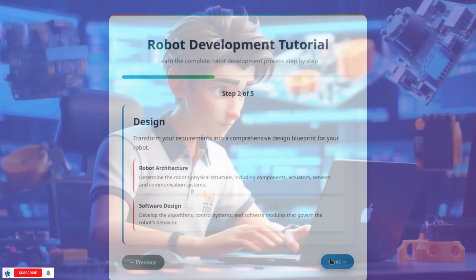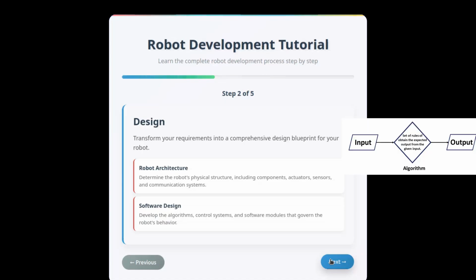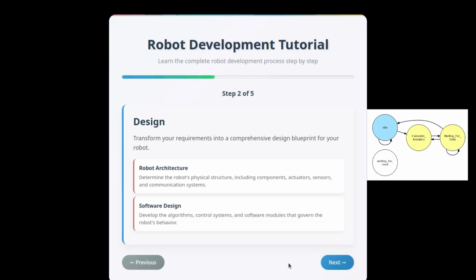We can start with the robot architecture. We will start building from the robot's physical structure, including components, actuators, sensors, the communication system and everything our robot should have. With this, we will create the architecture. And then we will go to the software designing. In the software designing, we will start developing the algorithms, control system and software modules for the robot behavior, such as behavior trees and FSM, finite state machines, and so on. So this whole planning we will be doing at the designing stage.